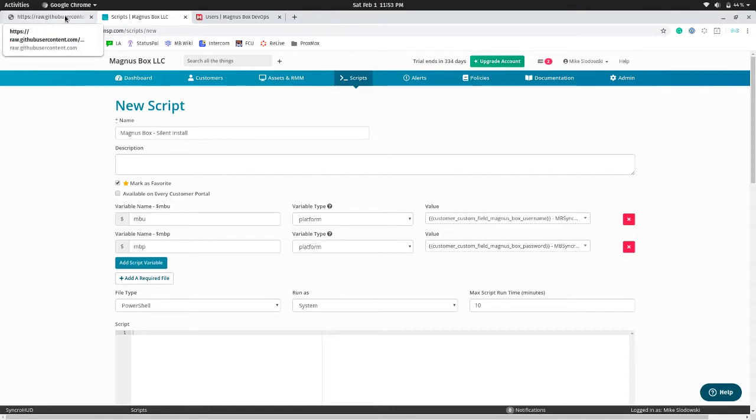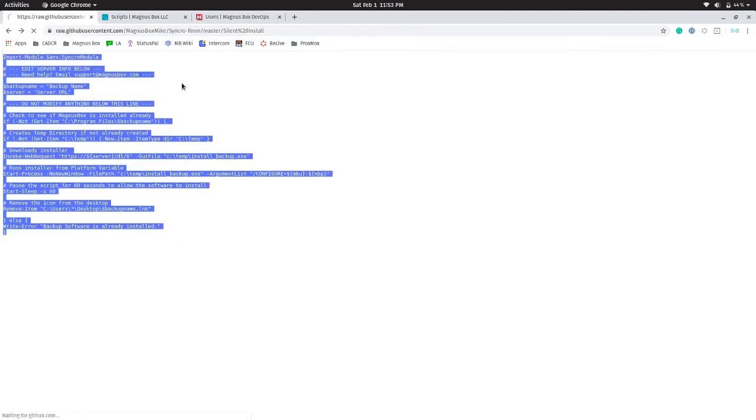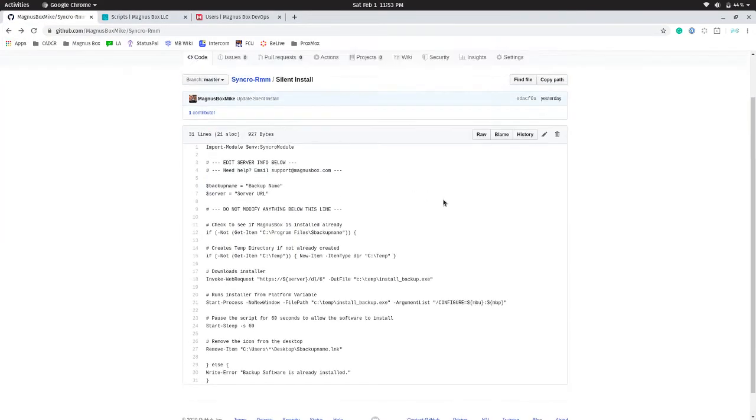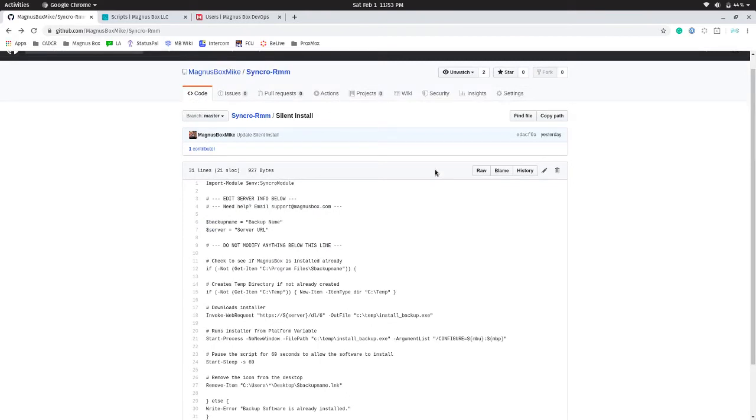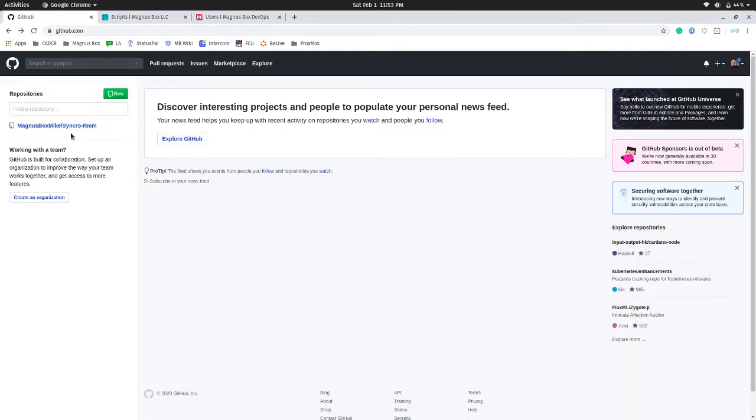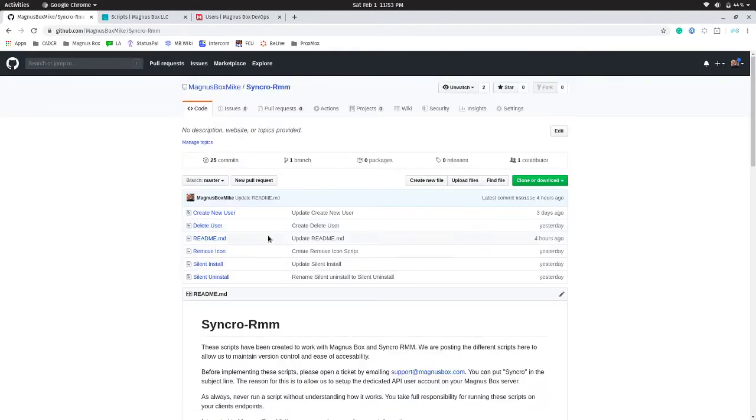Now we have to jump over to the Magnus GitHub. If you need this link, you can contact us for it. It should be in the email that we sent over with your API username. So let me get back to the main page here. This is our GitHub. We have all of our scripts that we've written on it, including the README, which contains the detailed instructions, just like this video, on how to set up your scripts.